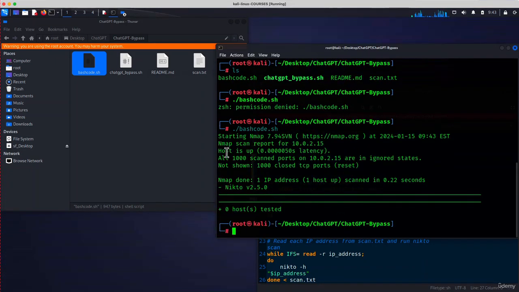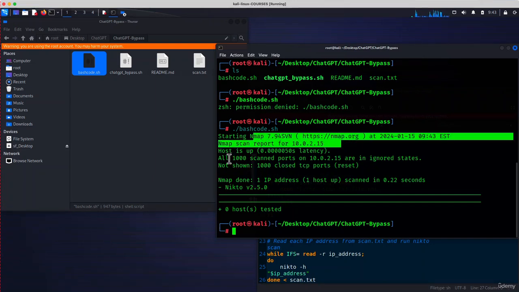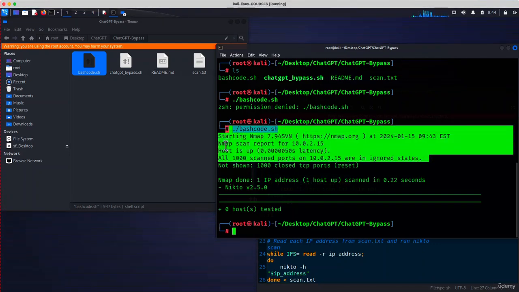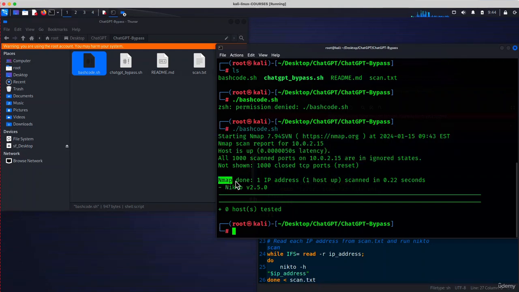Okay, now it starts nmap. For this one it says that all 1000 scanned ports are in ignored states. It means that all my ports are closed. It's very important. And now when I launch nmap for this IP address, it scanned and I have 0 results. That means that I don't have any open ports or malicious programs in my file. It's very good and an interesting code here.